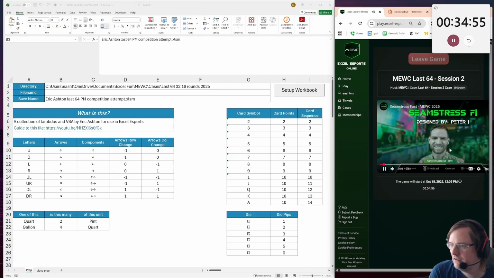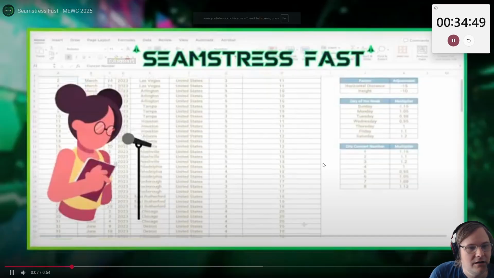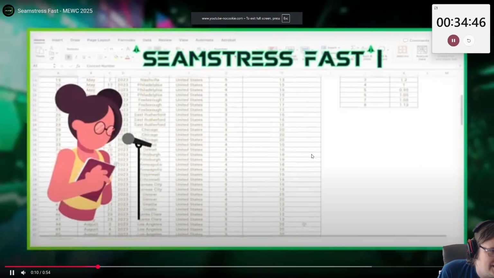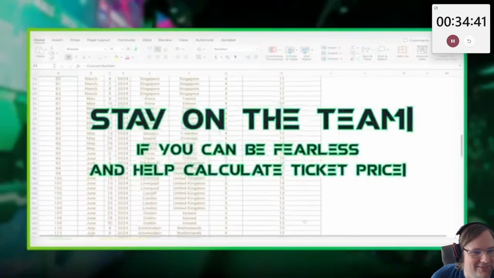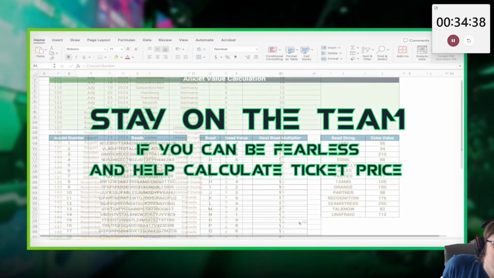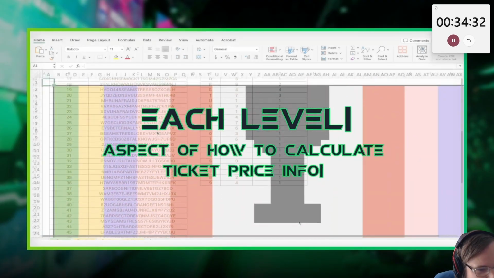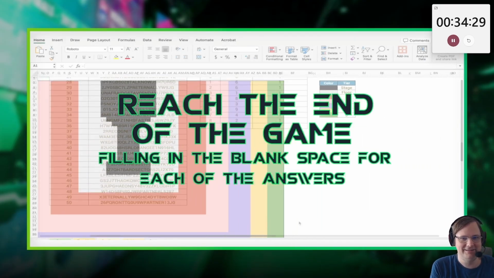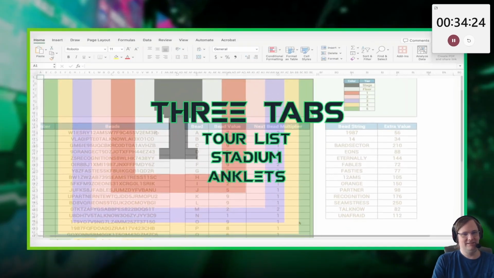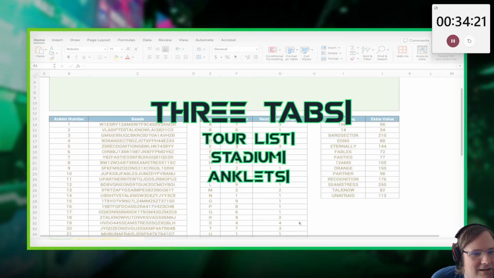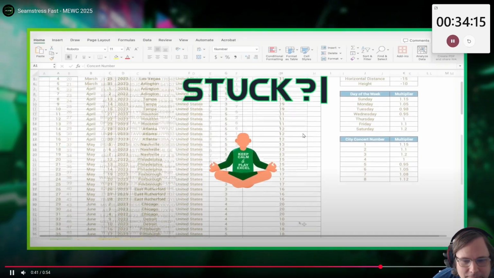We are glad to present you the case. Seamstress Fast, designed by Peter Scharl from the US. Seamstress Fast is the greatest singer and songwriter of our generation. Nice. She just finished up her Eons tour. You are an Taylor Swift. And we'll get to stay on the team if you can be fearless and help calculate ticket price information. Prices, good, okay. Lots of things. Each level introduces an aspect of how to calculate ticket price information. I like ticket prices. And reach the end of the I like that one. That's a good one. I like colors. 3 gorgeous tabs are referenced throughout the case, and the bonus questions are independent of anklets. Everybody's got to have anklets, so if you get stuck, shake it off and move on to some bonus questions.